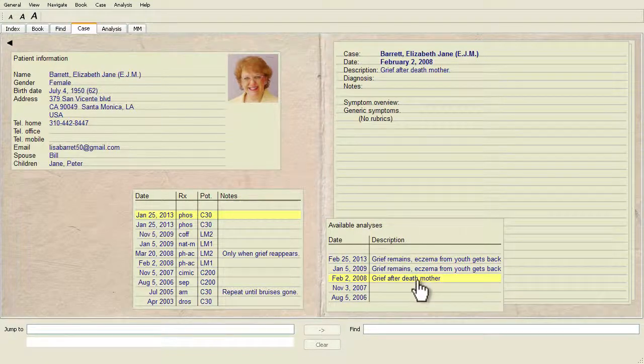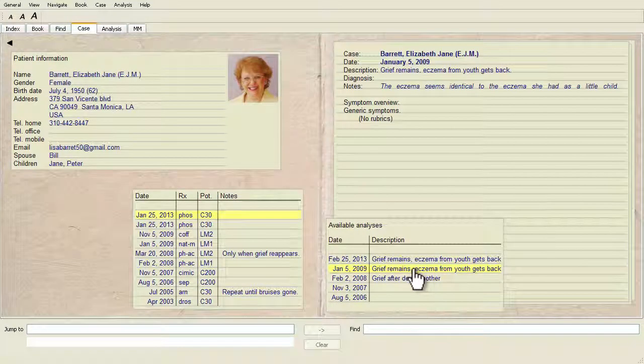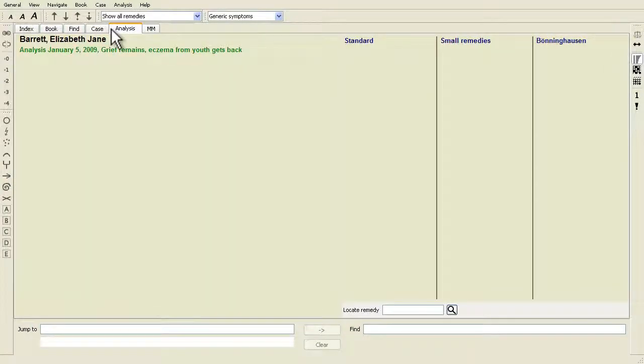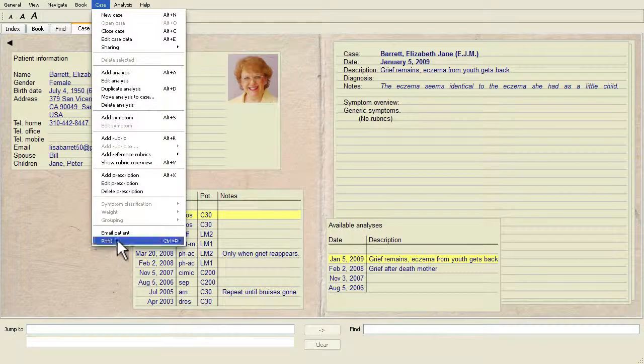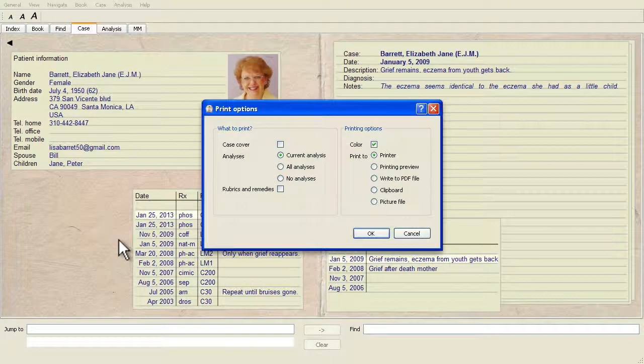If you click on one of the analyses in the list, this analysis becomes the one that is used by the Analysis module. See section Analysis. You can print your case or parts of it with menu Case, Print. A dialog allows you to select what you want to print.